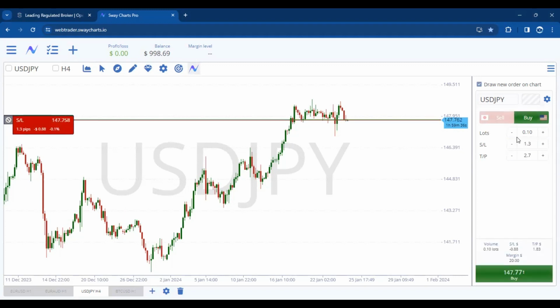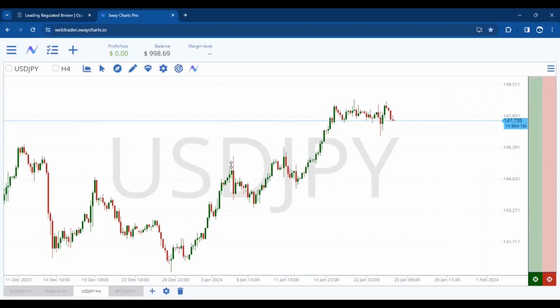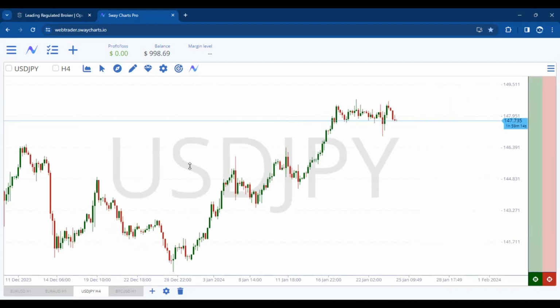When you're done with that, you click on buy or you click on sell. The details of your trade, you have them right here. You have your sell 0.10, your stop loss, your TPs, your margin and everything right there. So that is really how to play around with that. If you are not using this, you can just click right here to have it hidden from your chart.